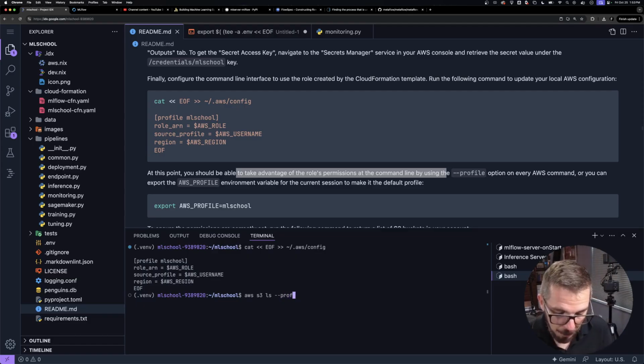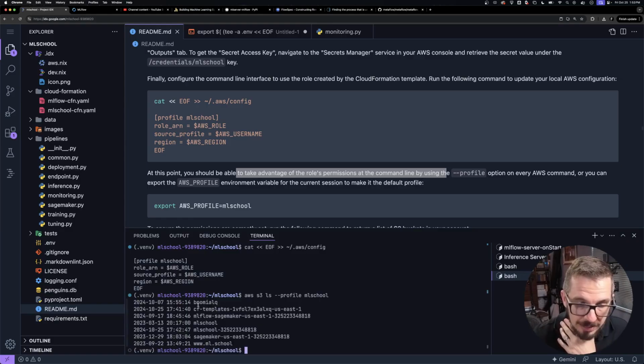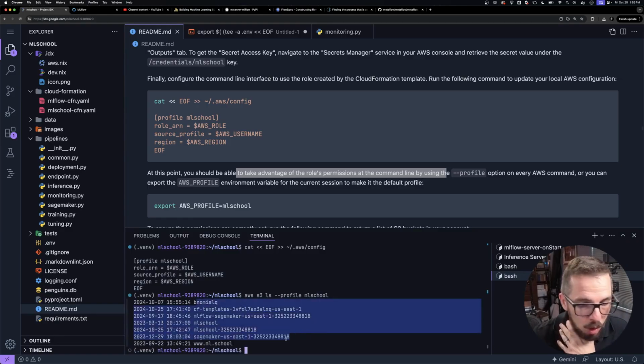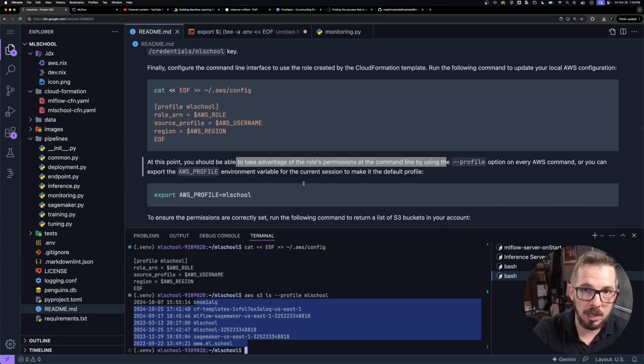But if I type --profile mlschool, I'm telling the AWS CLI to use the credentials under that profile, and that should work. So if I do that, as you can see, I get back all of the S3 buckets that I have in my account. That is exactly what you want to see.